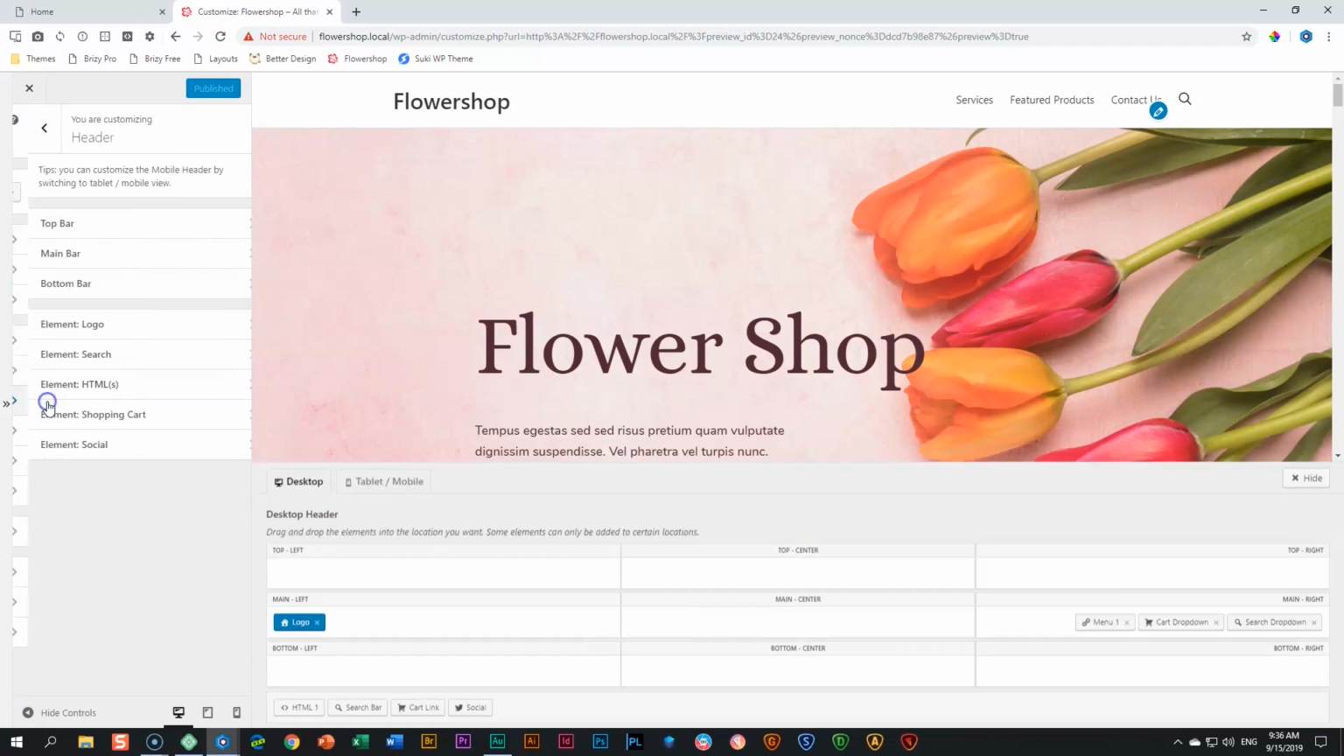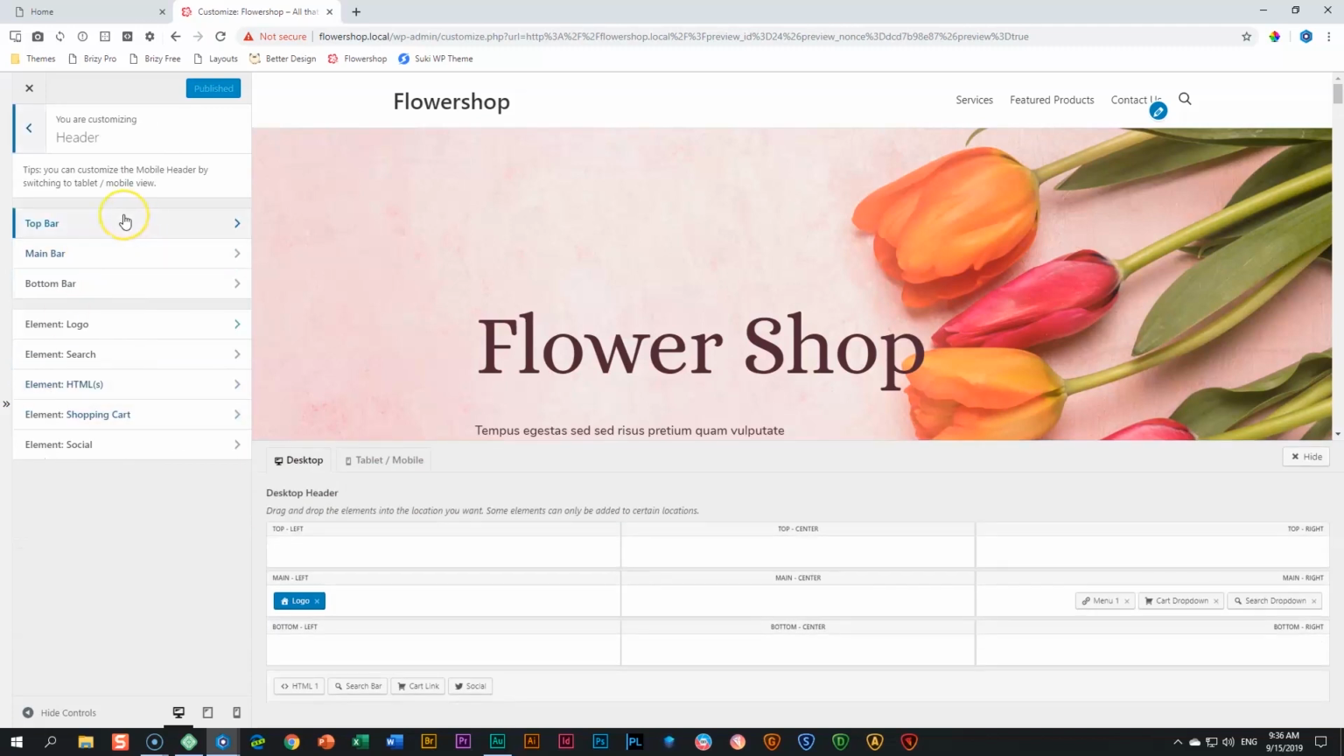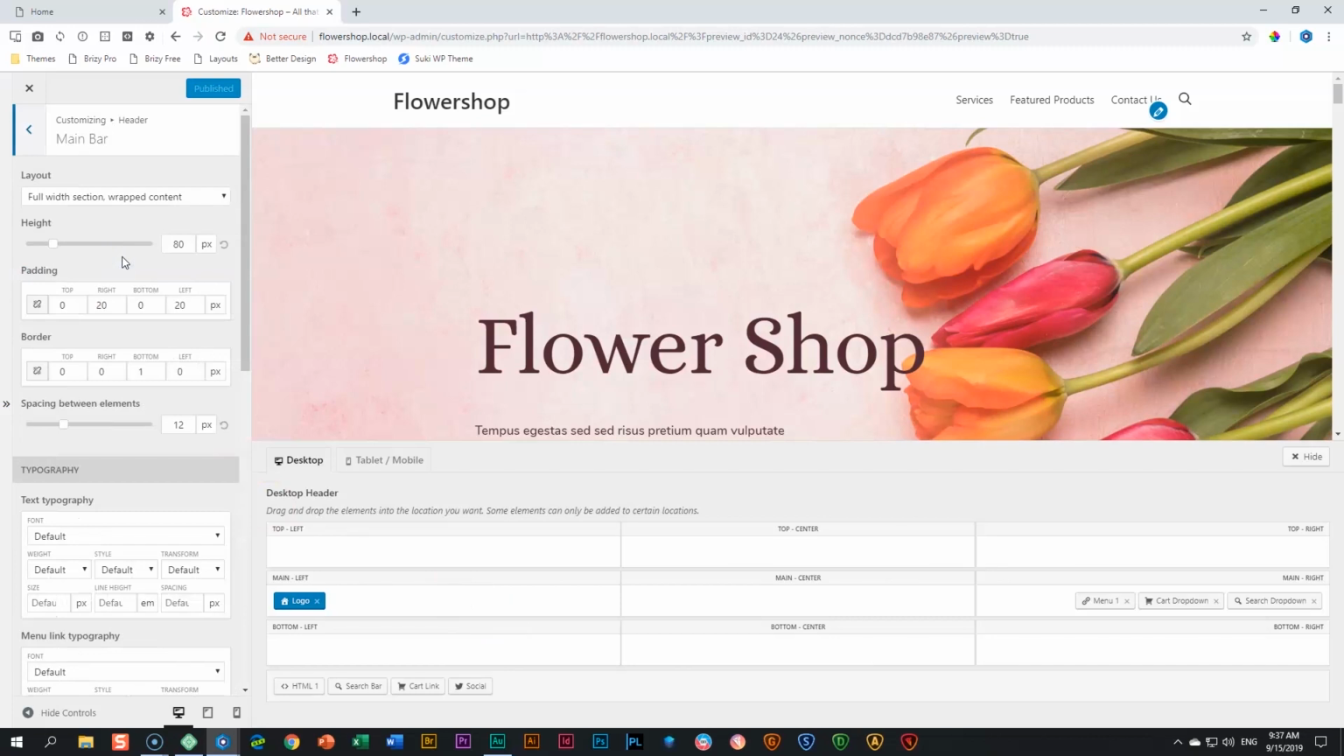Let's go now to header over here, and we are going to be working with the main bar, which is this area. You have what we call a top bar where you can put things like your telephone number, social media links, as well as your bottom bar. For this one, we only work with the main bar. Great feature about the Suki theme is that you can custom build it here at the bottom. We're not going to do it. I'm going to leave it like it is there at the top. I'm just going to click on main bar.